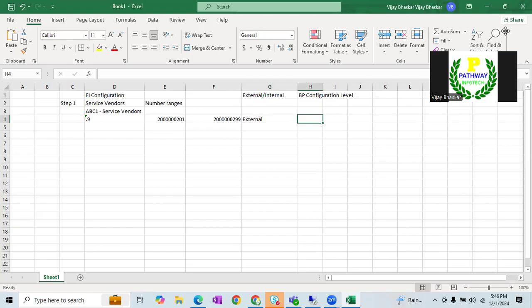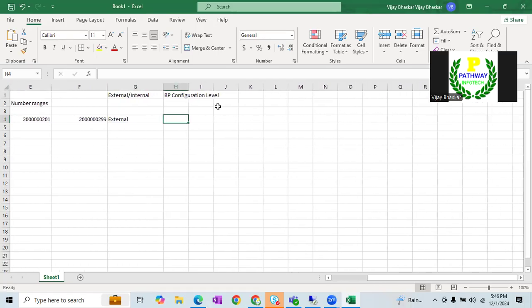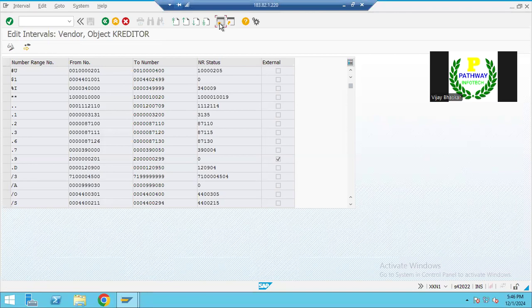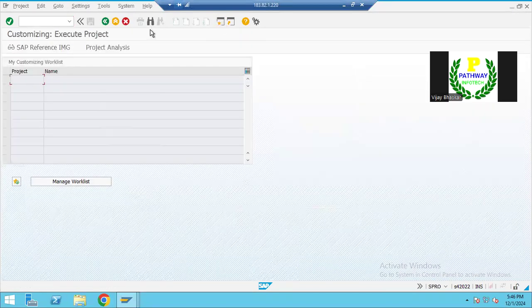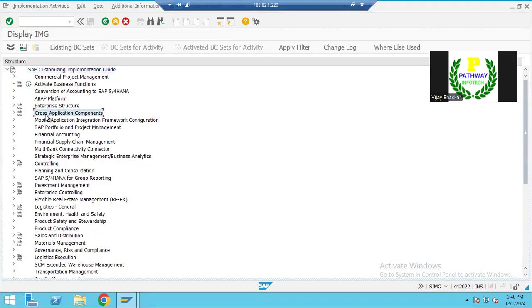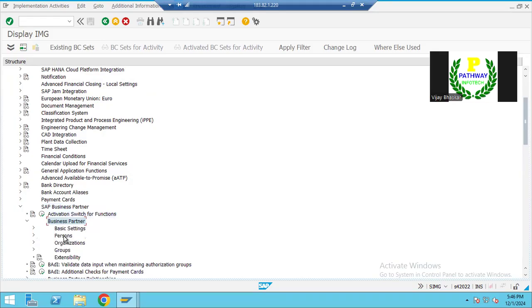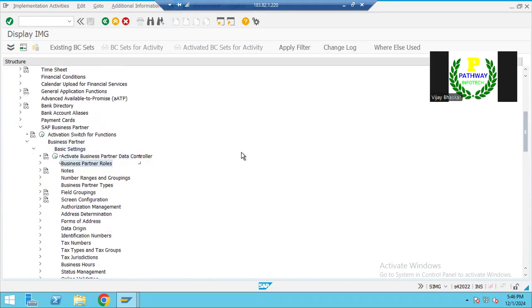Now the BP. Go to the configuration for the BP level, if you want to do the same configuration for the BP. Okay, so now this is done here. Let it be. Let me open another screen. Here you can see cross application components. Come to the business partner, SAP business partner. Here you can see the business partner. Come here, then business partner settings, business partner roles, because there are standard delivered roles available.